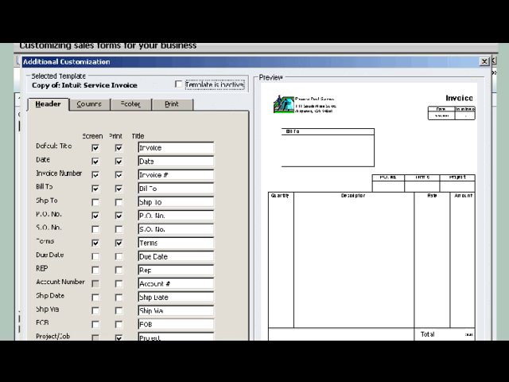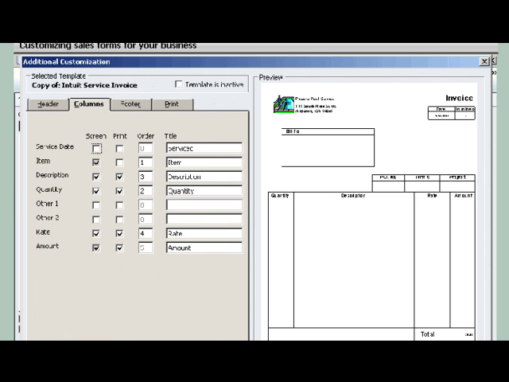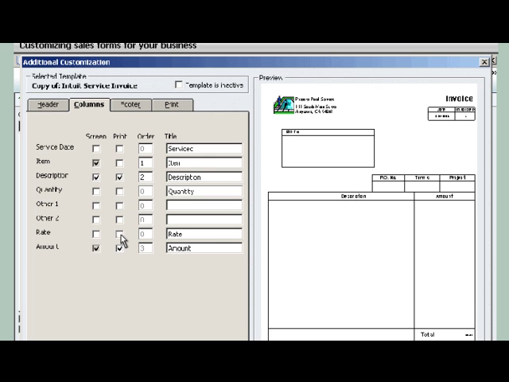The checkboxes indicate which fields are being used, and if they are used, whether they appear on the screen when you fill out your invoices, and if they are printed on the invoice you will send to your customer. For your pool business, you don't need to see or print quantity or rate on your invoices, so let's remove them. Click the Columns tab. Clear the Screen and Printed checkmarks from the Quantity and Rate columns. Notice that the preview on the right shows how your changes affect the printed form.